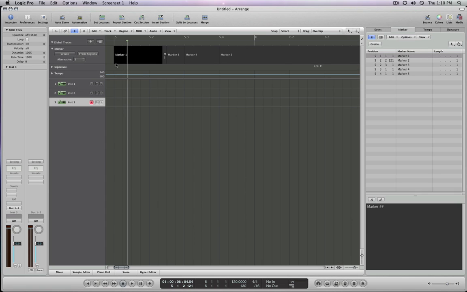You can move markers around in this area, just as if they were regions. You can double click them and change their names. Say we call this one door opens, if we're doing a movie or something.